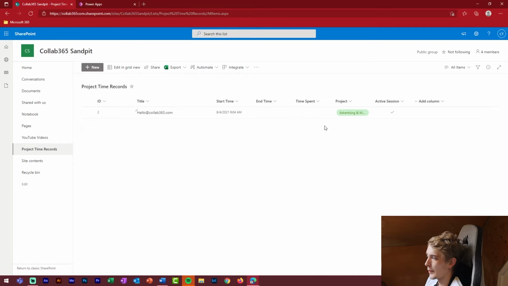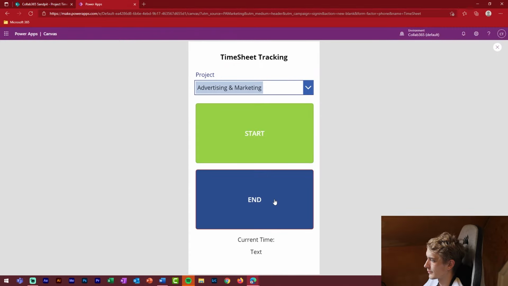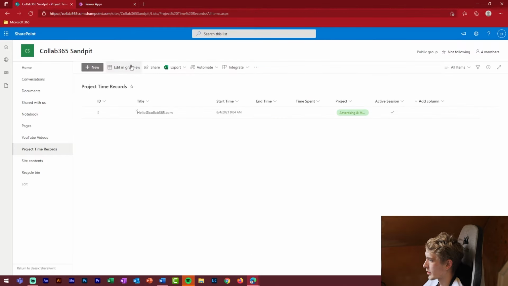Now what we're expecting to see when we press our end button is the new end date and time being placed in here with our calculated time spent in minutes. So after a minute, if I go ahead and press that end button, we should see that that time spent should return about 1, maybe 2 minutes inside there, along with our end time. So if I return to SharePoint now, and do a quick refresh, we can see that we spent 2 minutes working on our advertising and marketing project, and we see our end time in there as well. We can also see that our active session has been returned to false.